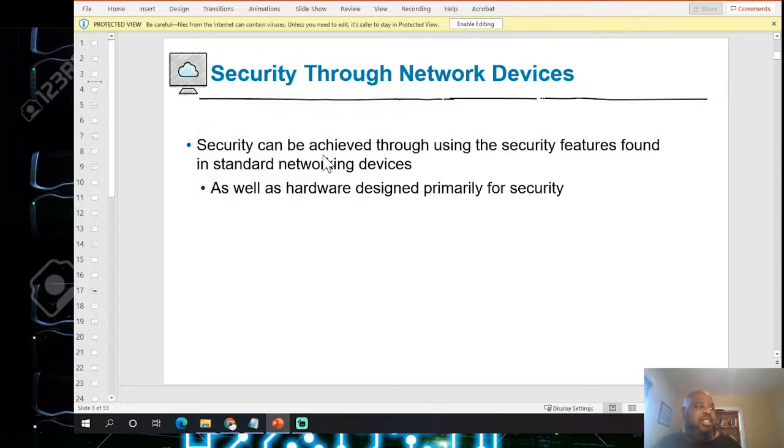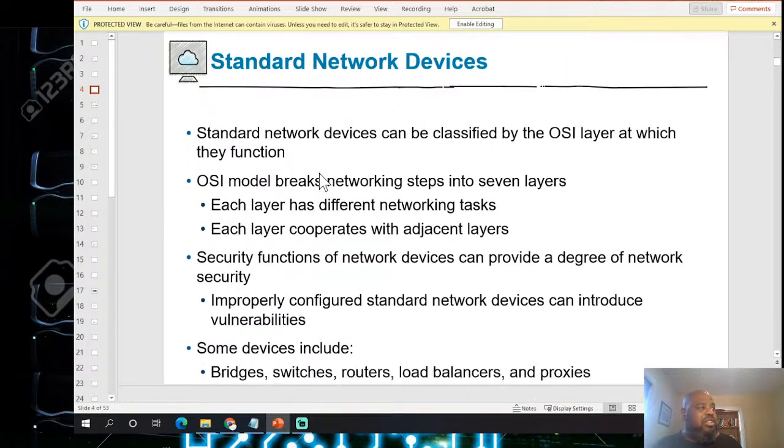Security through network devices. Security can be achieved through using security features found in standard networking, as well as hardware designed primarily for security. What's up, Keep It Tech in the house? The Linux experts in the house. What's going on, man? So once again, we're going to talk about network security from a security perspective. Shout out to Network Bruh and Dewan Lightfoot. They're experts in this area. We're going to talk about the basics of it and how that actually relates to security.